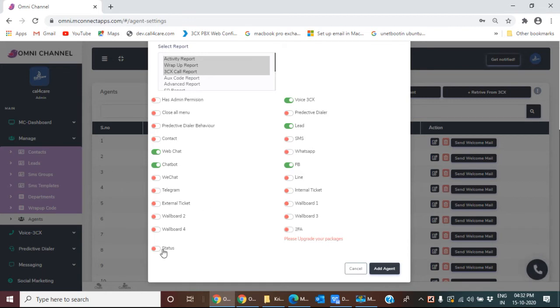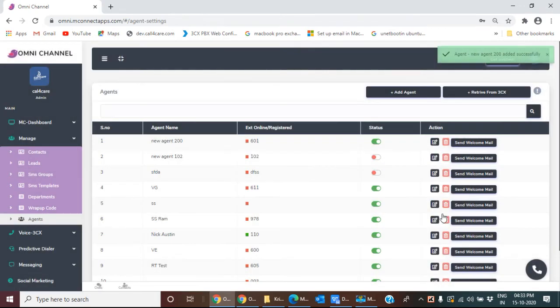This is the status button. This is in the disabled state, which means that the agent cannot log in to his Omnichannel page. Now I'm going to give him the permission to log in to the Omnichannel page by enabling it. The color in the disabled form is red. Now when I enable it, the color changes to green, which means that the agent has the permission to log in to the Omnichannel page. Now I'm clicking on Add Agent.